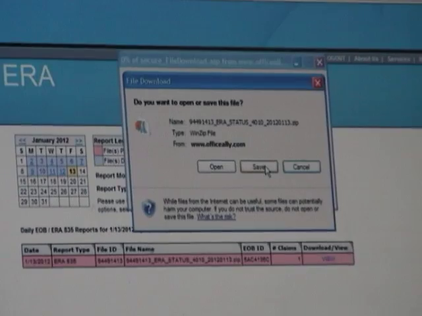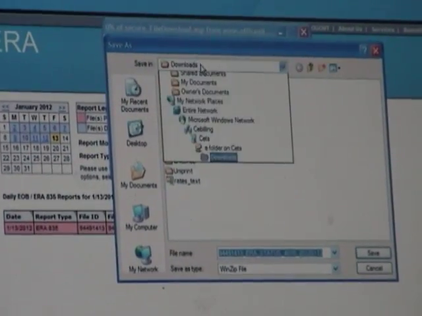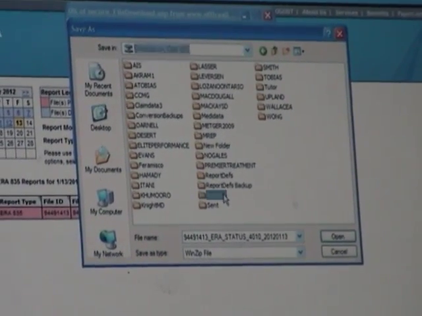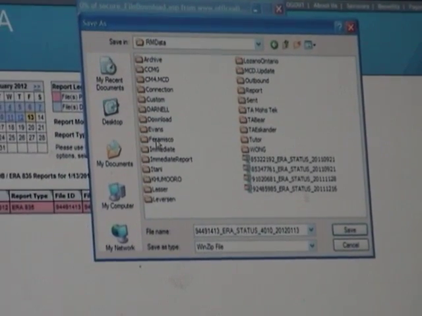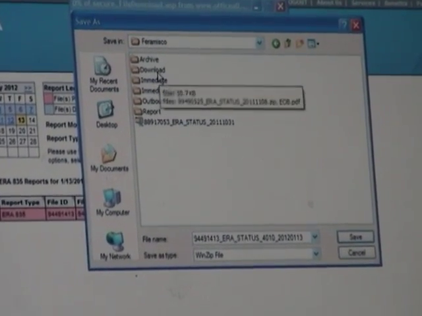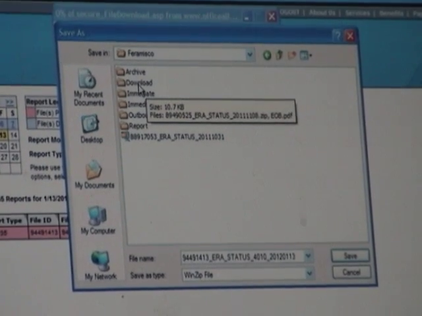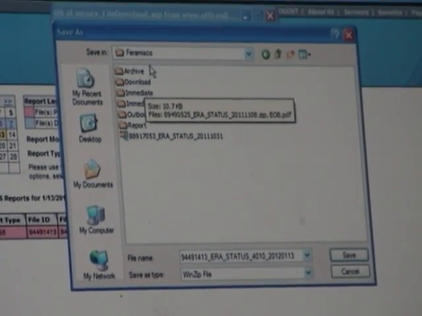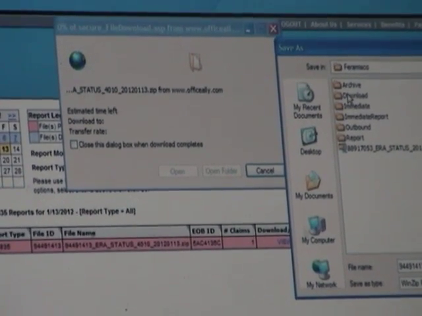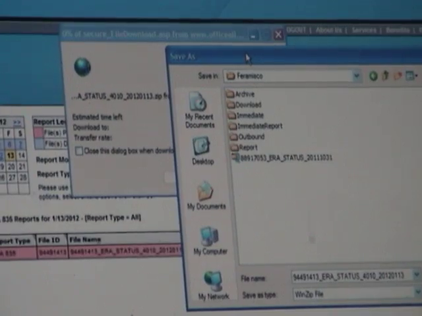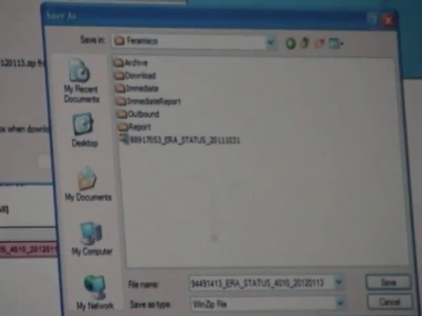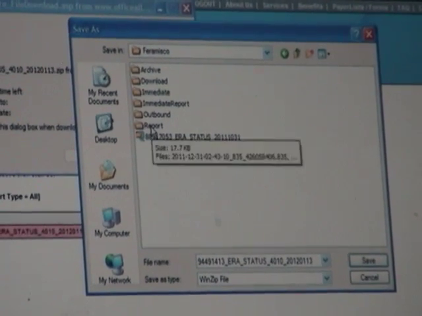So you're going to save the file and go back to that metadata folder, or MData, the practice name, and put it in your download folder. Notice this is a zip file. Once I put it in the download folder, it's going to unzip the file, move my 835 file that's inside this zip file, and put it in my report folder.